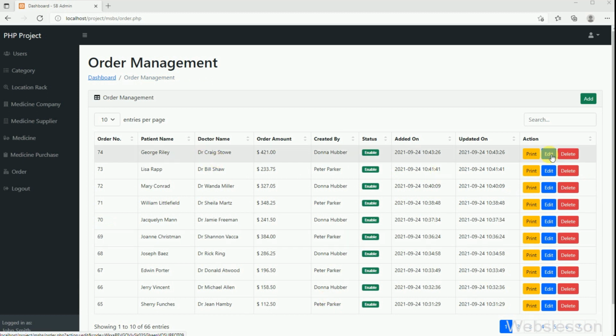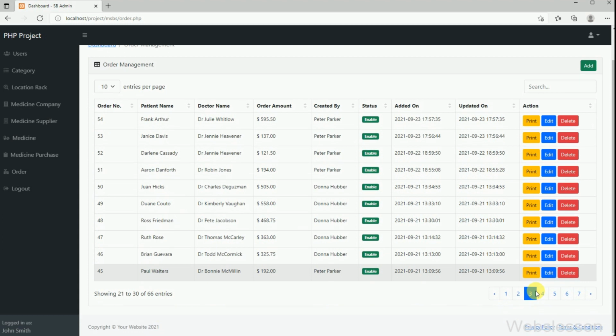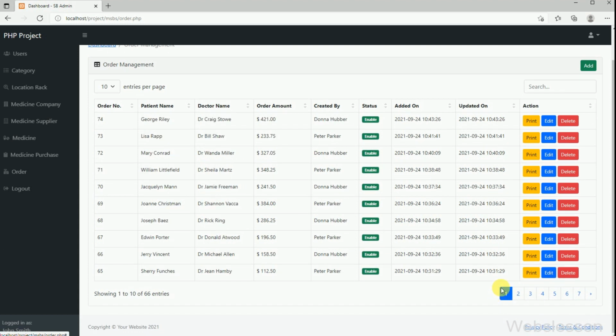The master user or sub-user can also edit existing order data by clicking on this edit button. They can also delete a medicine order by clicking on this delete button. If the order has been deleted, then that order's medicine quantity will be added back to the particular medicine.